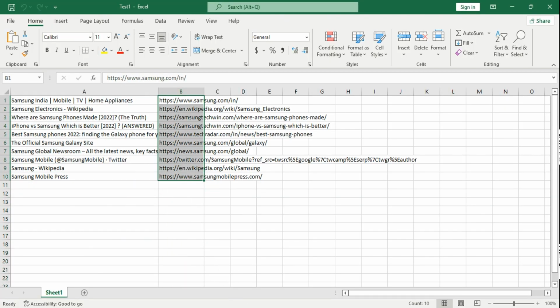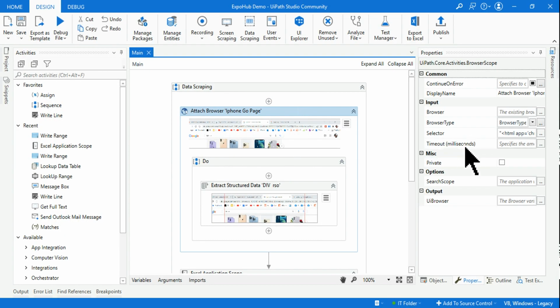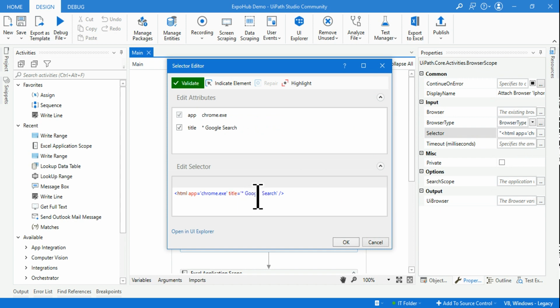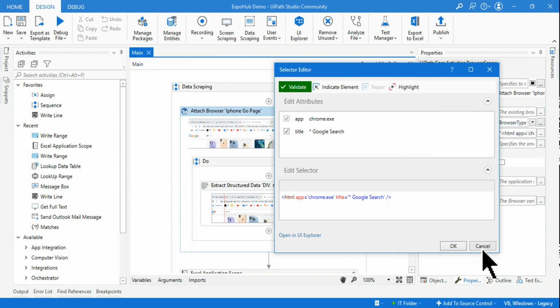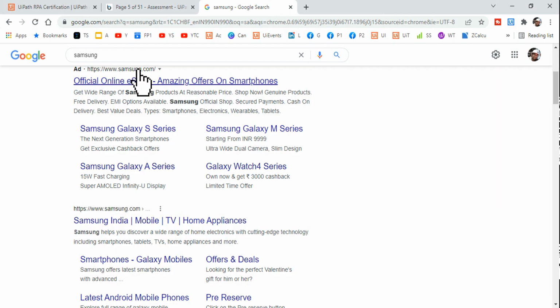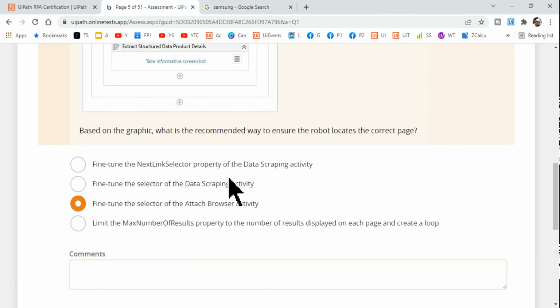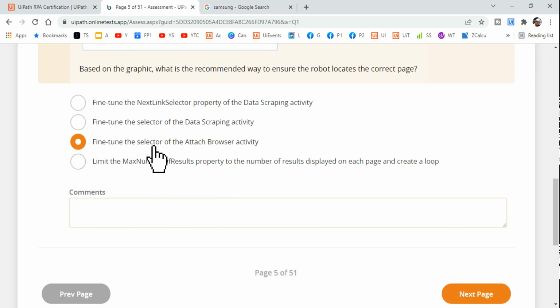So what we have done as an output is fine tune the attached browser selectors. This is what we have done. So the right answer for this question is that you fine tune the selector of the attached browser activity. Hopefully from this experiment it must be very clear to you why we have to select this as our answer.